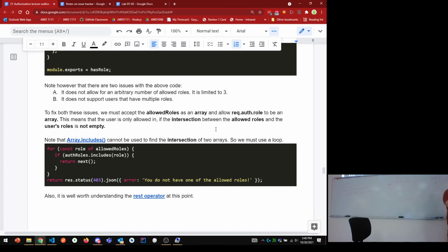What do I mean by asking for the intersection? I can't say allowed dot includes. I can't say allowed dot includes.